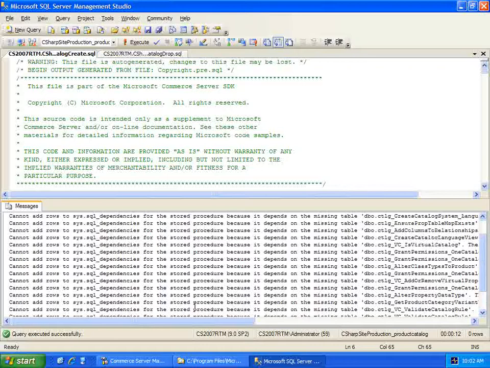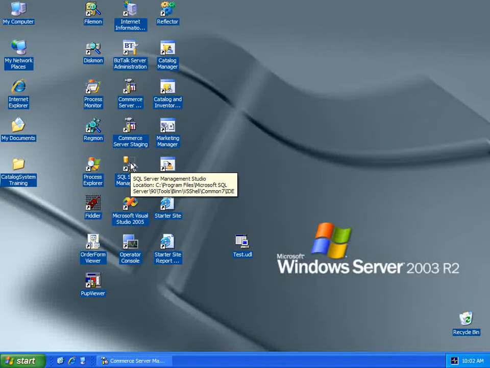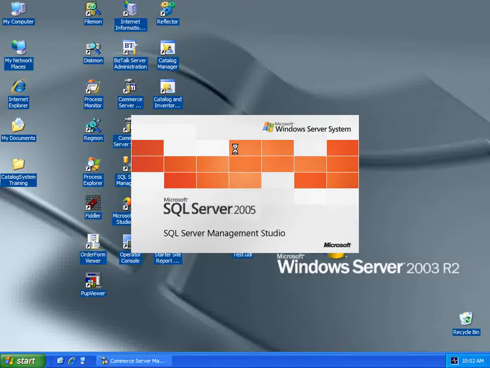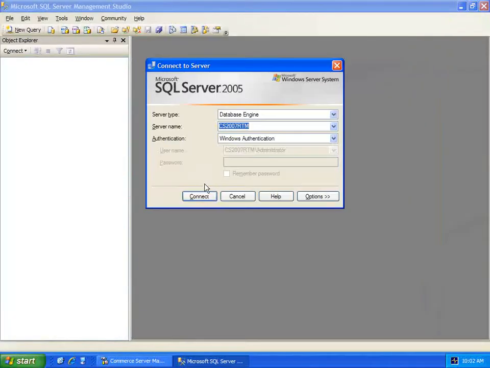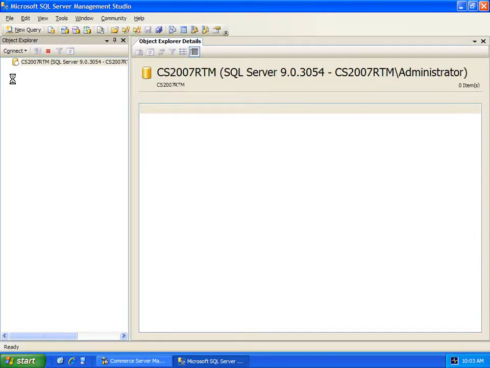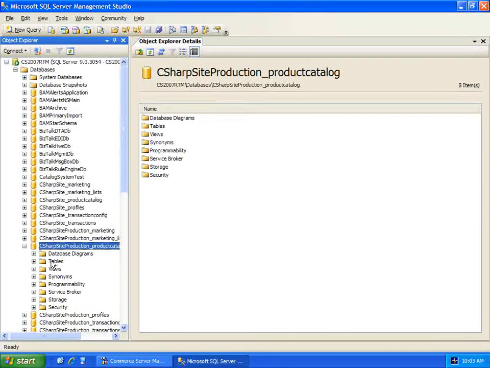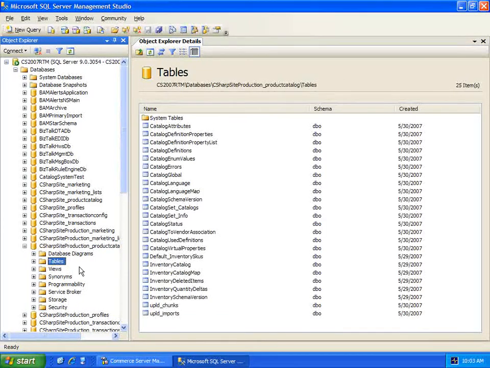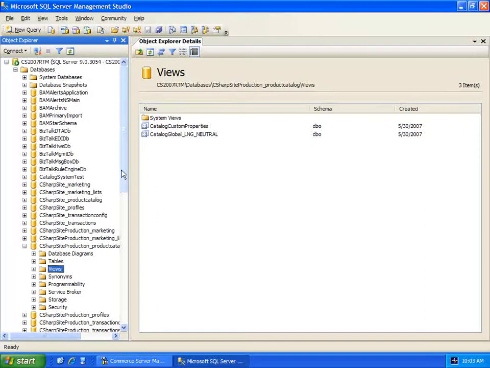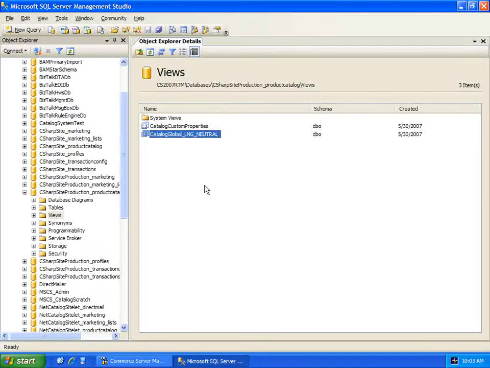So let's close this, and let's close this. Let's quickly look at our SQL Server, connecting to our local database engine. Okay, so we pretty much have now all of our views. The bug that I was mentioning is that when you add this resource, this one view is not created, so therefore Catalog Manager has an issue connecting because that's not there.